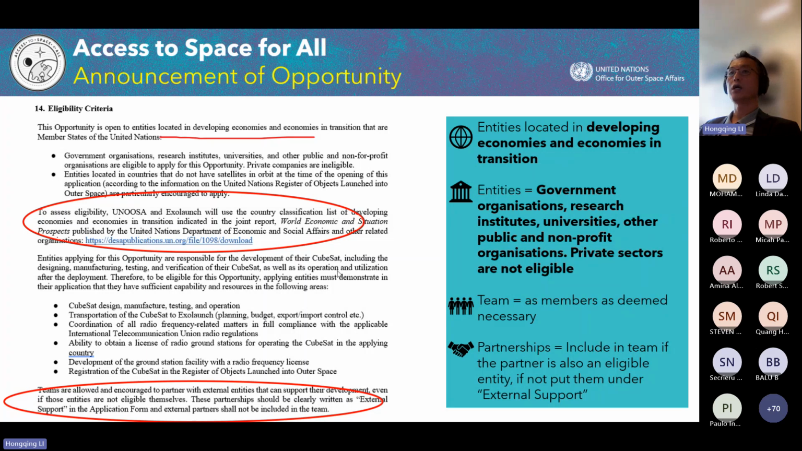Article 14 is about the eligibility criteria. Here you can see that we are only looking at developing economies. All the economies in transition are eligible, including government organizations, research institutes, universities, and other public and non-profit organizations. But unfortunately, private sector entities are not eligible.